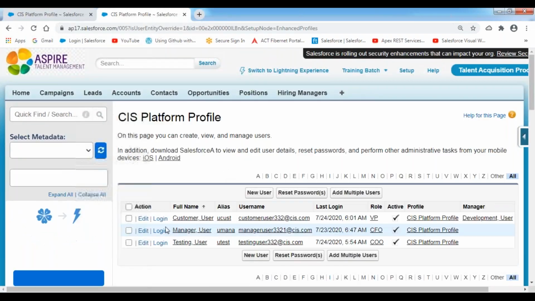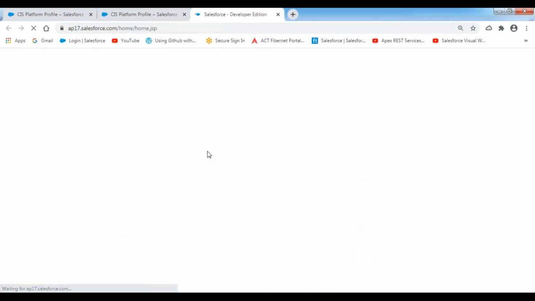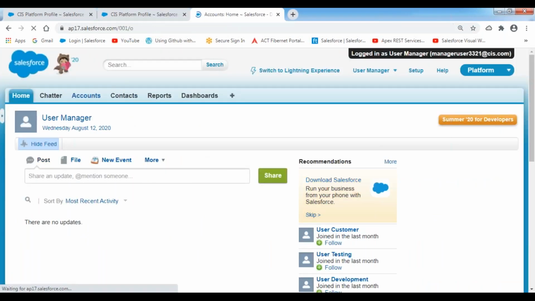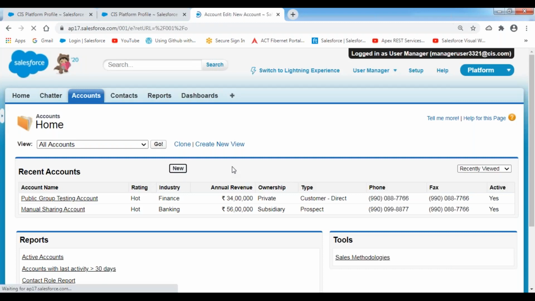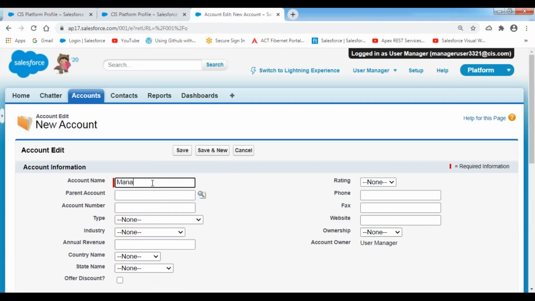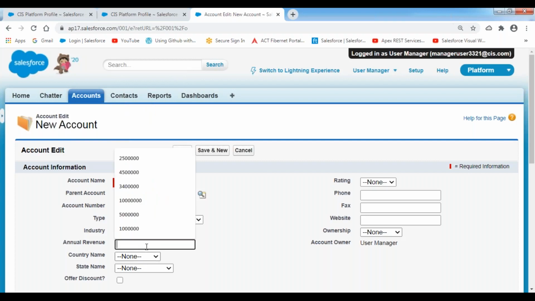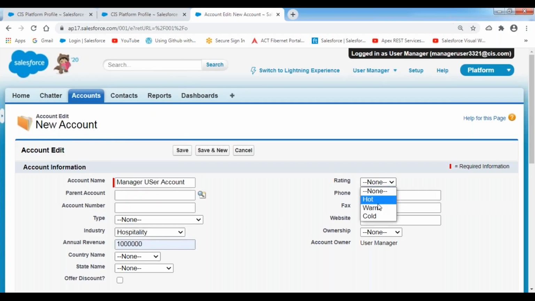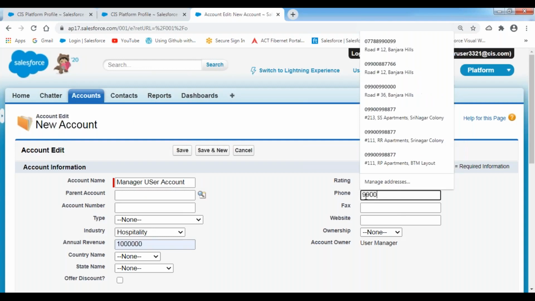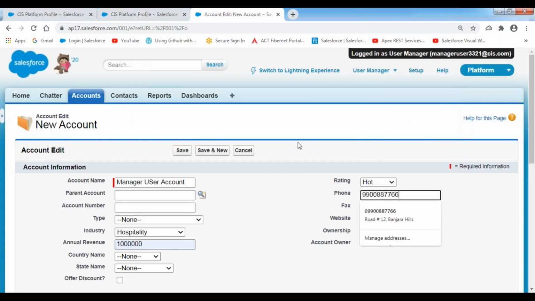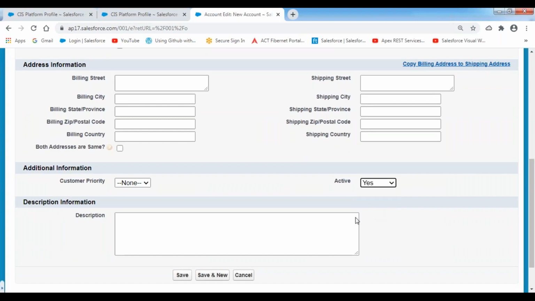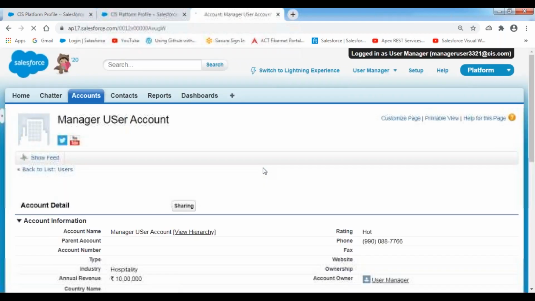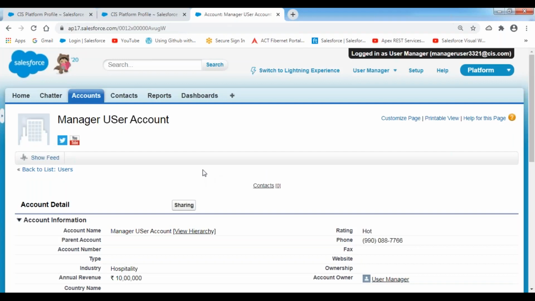In a similar way, let's go to the manager user. Go to the account object, click on new, manager user account. I'm selecting the industry, annual revenue value, rating, phone number, and active status. I'm saving this record. He also has the same permission because this user also belongs to the same profile.